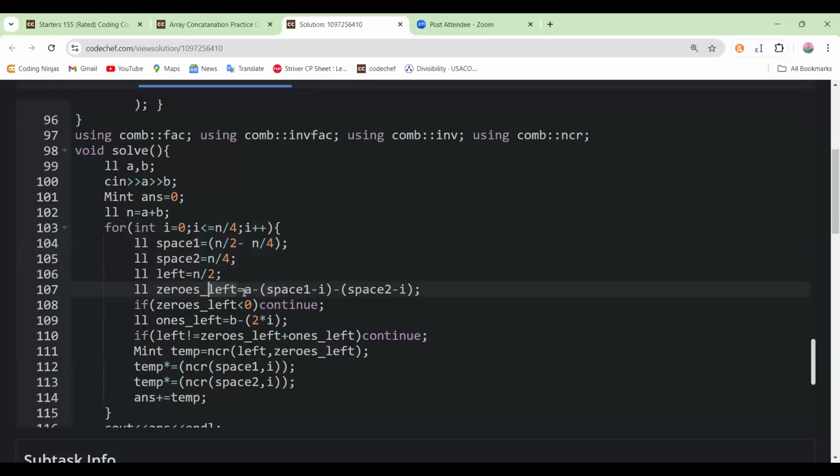What is the number of zeros left? So see, in space 1, let's suppose I told you that I am filling it with i ones. Whatever space is not occupied by ones will be occupied by 0. So can I say that the number of zeros that I have left is the total initial number of zeros minus, from space 1, I have filled i ones, so all the remaining spaces were filled with 0. So this many zeros will be subtracted. Similarly, in space 2, I have filled it with i ones. So this many zeros will be there, and it will also be subtracted from a. So do you all agree that this many zeros I will be left with?